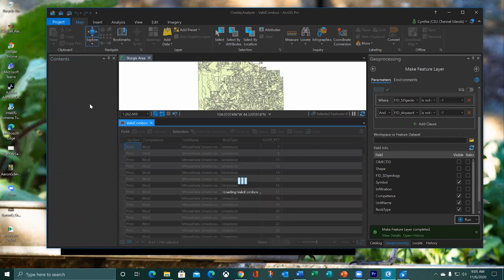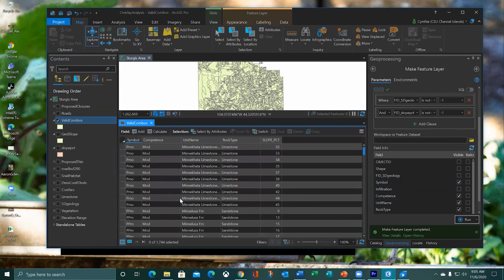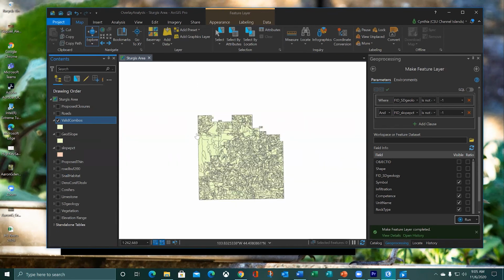And opening the attribute table, much more cleaned up. The FID numbers are gone because we didn't check those over here. We didn't bring those across. But a nice simple table with our slope percent. So it's pretty clean. It looks like we're ready to go on to the next step.